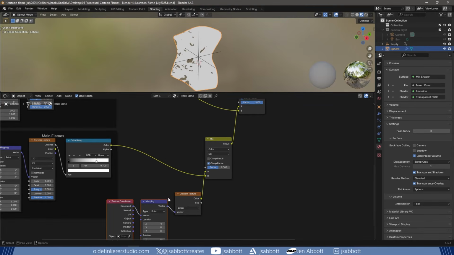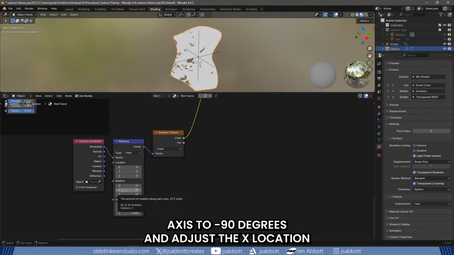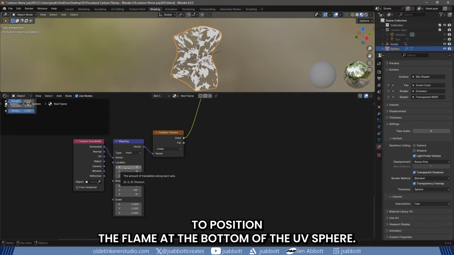Add a mapping and texture coordinate node to the gradient texture. Rotate the y-axis to -90 degrees and adjust the x location to position the flame at the bottom of the UV sphere.